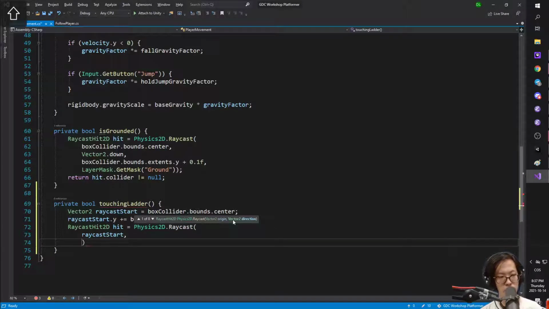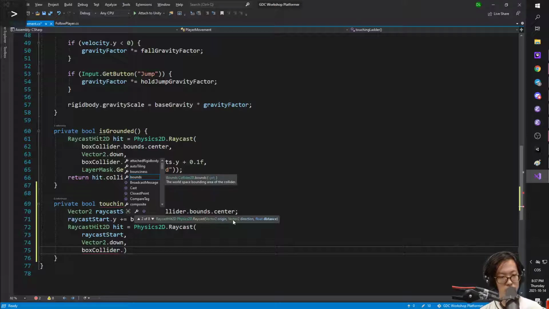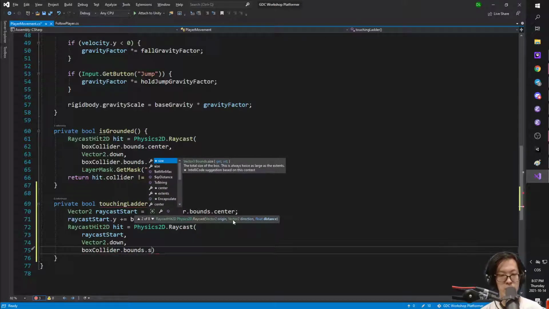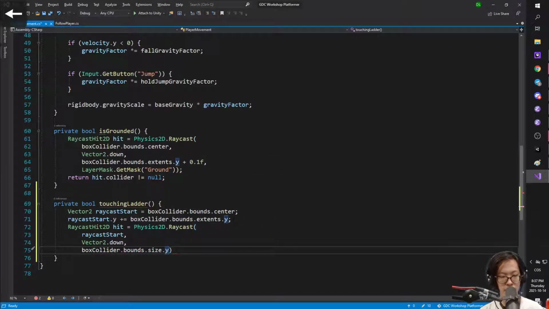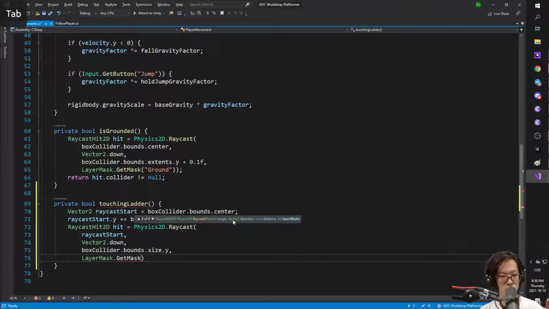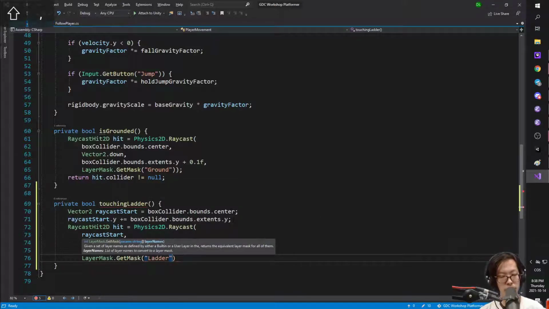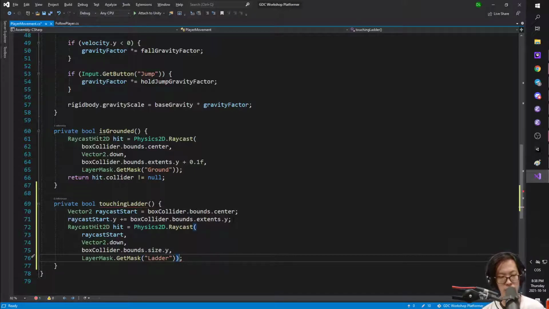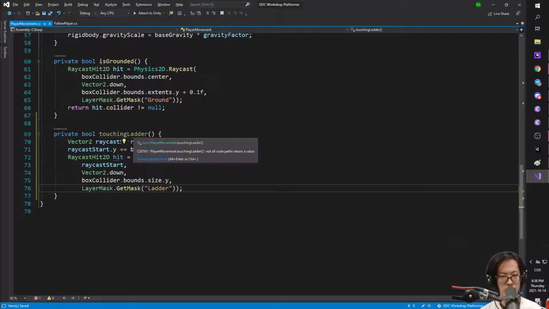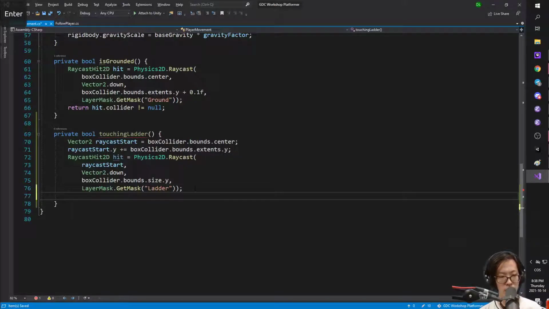Raycast start, our ray goes down, box collider dot bounds dot size, in this case we're using the size dot y. And we are going to use a layer mask that's just the ladder. More realistically, we might have a climbable instead of explicitly calling it a ladder, but I'll leave people to deal with those problems when they're making bigger games than this example. So return hit dot collider is not null, exactly the same way we did the grounded check.